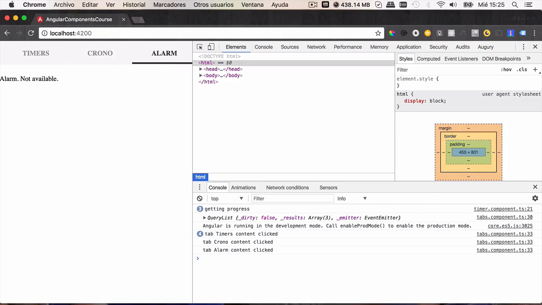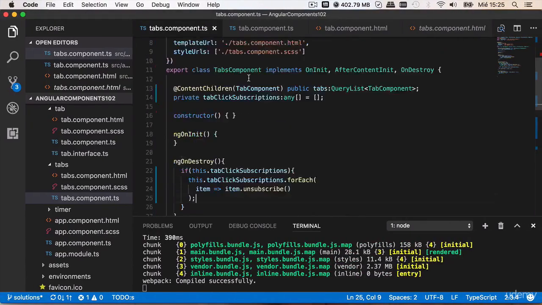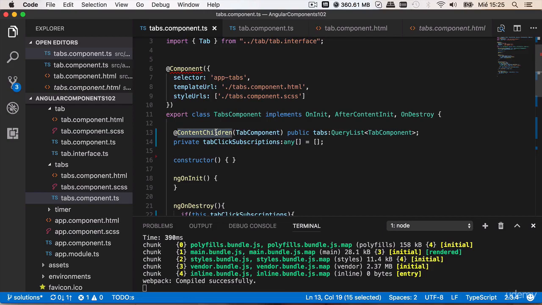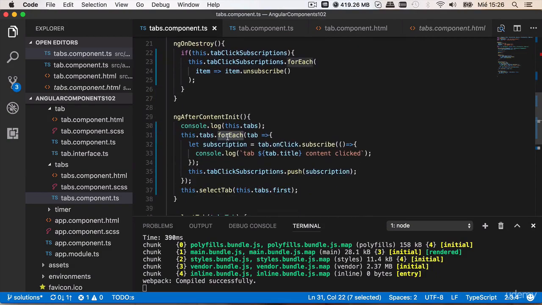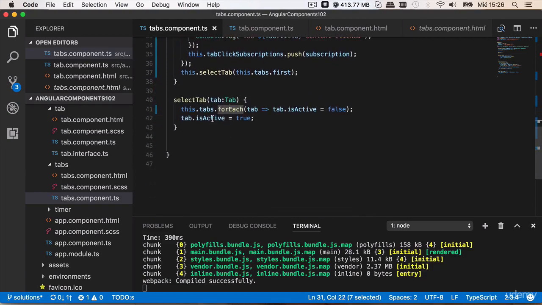Okay, let's do a quick recap of this video. In order to access from the parent all its tab children received by transclusion, I mean using ng-content, I have used the ContentChildren decorator, this one from here. ContentChildren returns a QueryList of the components I have requested, this TabComponent. This QueryList has tools to simplify the items management like forEach, filter, map, first, and some more you will find in the Angular docs. In this case, I have used the forEach method a couple times in order to loop through my tabs and subscribe to their outputs, as well as to update the isActive property.